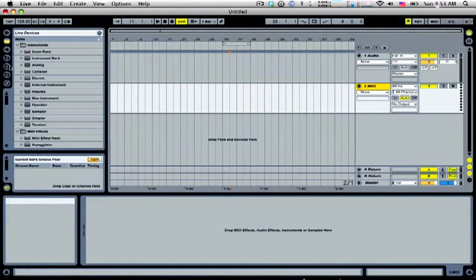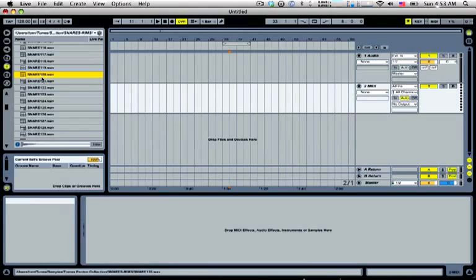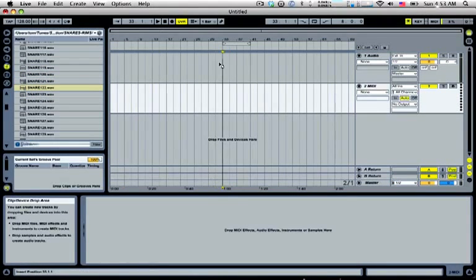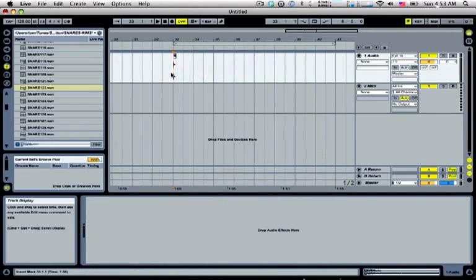Right, so the first way I'm going to do this is very simple. I'm just going to find a quick, short, stabby sample. I'm going to use a snare here. Any of these samples will do. Let's pick that one, and I'm just going to drag it into an audio track like so. If we zoom in, we can see I've just got a snare. I'll just play that for you.